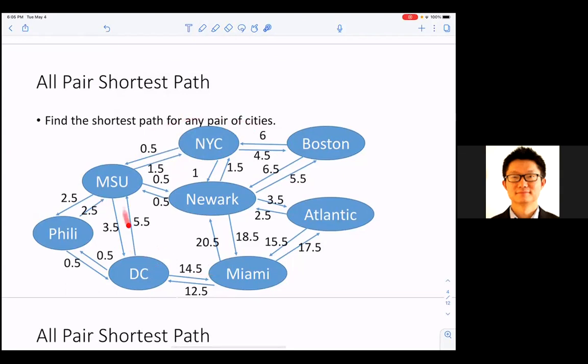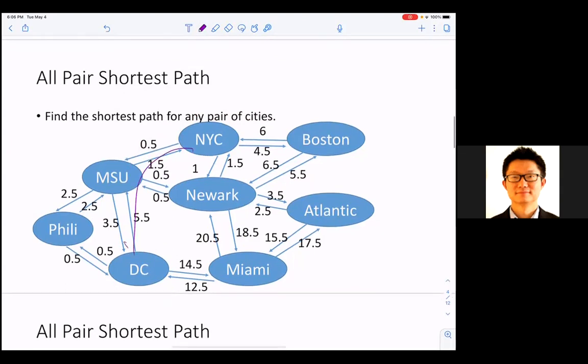Instead, we're just giving this directed and weighted graph. And we're expected to find the shortest path or the shortest distance between every pair of nodes. So for example, here you are expected to find the shortest path between New York and DC, between Philly and Miami, and also between Montclair and Atlanta.